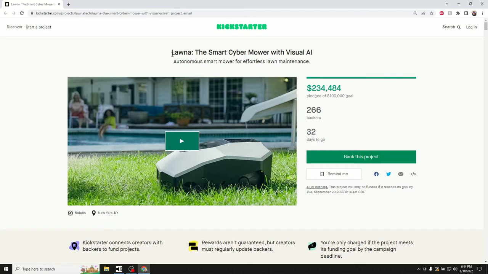Lana, the smart cyber mower with visual AI. And look at the design they went with. They went with like a cyberpunk Cybertruck design. And I wanted to just go over this project with you.